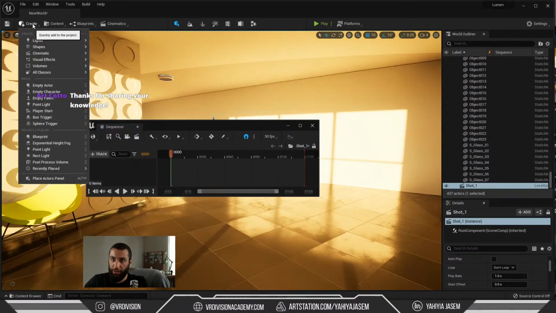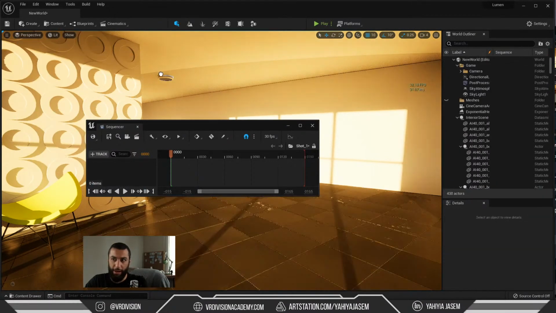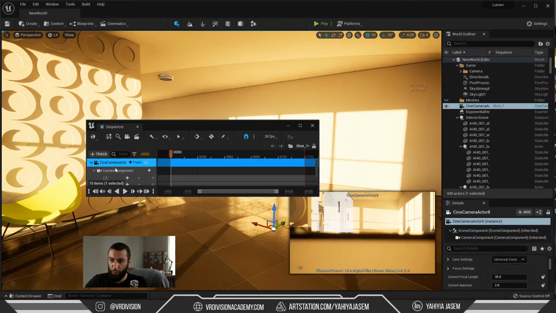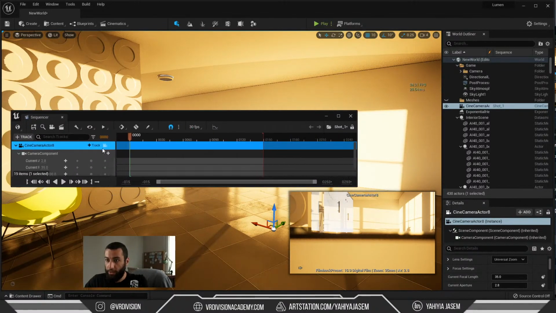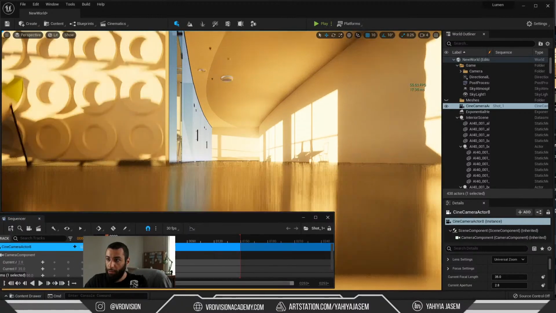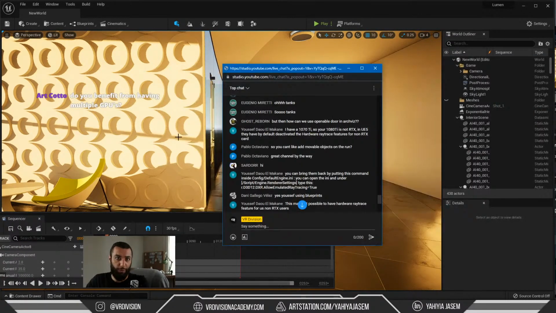The easiest way to add a camera is to go to cinematic, hold Ctrl and click on the cinematic camera and drop it here. It will add automatically to sequencer. So that's also very cool. Yeah, we will get there soon. Cinematics and stuff. I get excited when someone says cinematic.